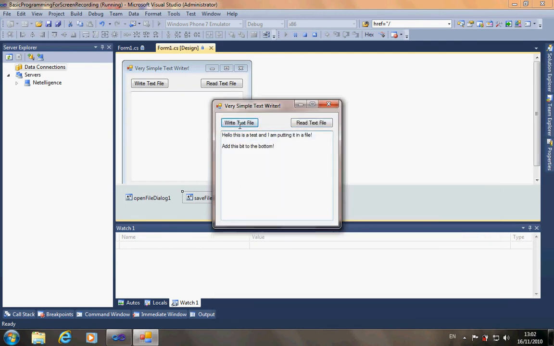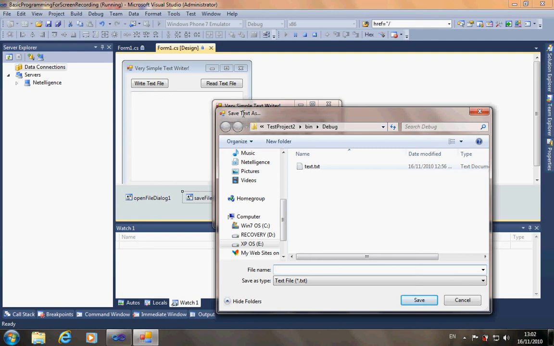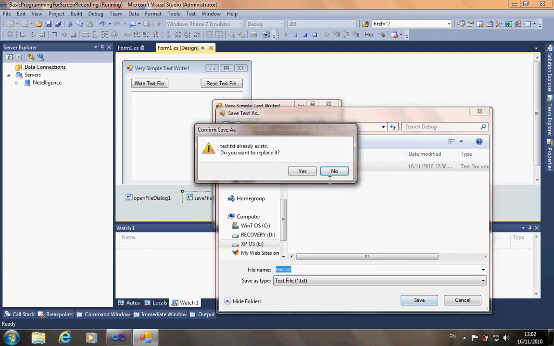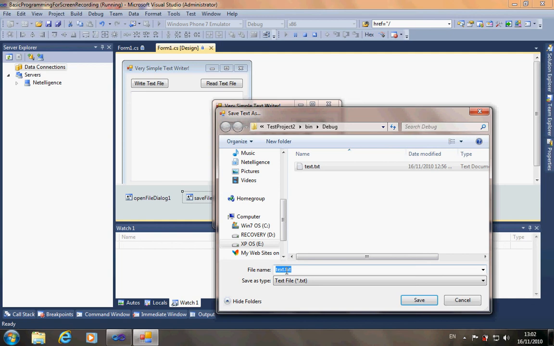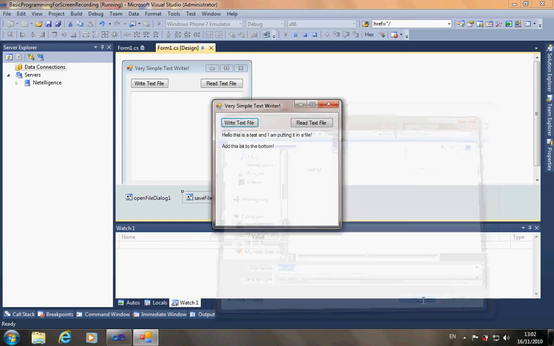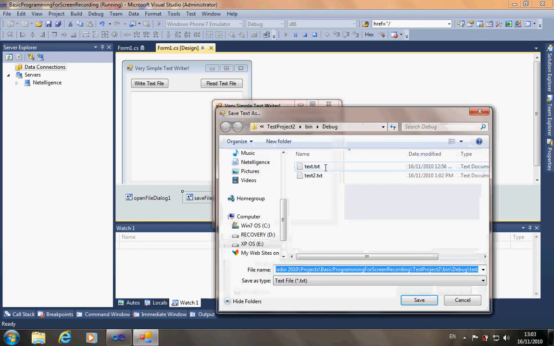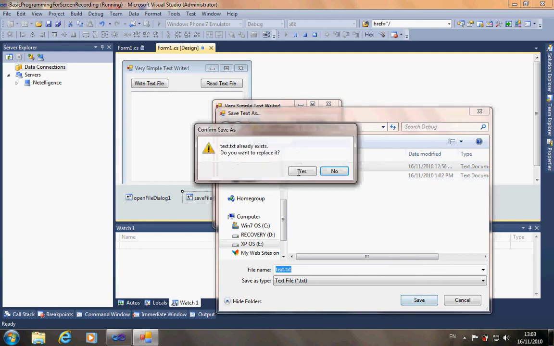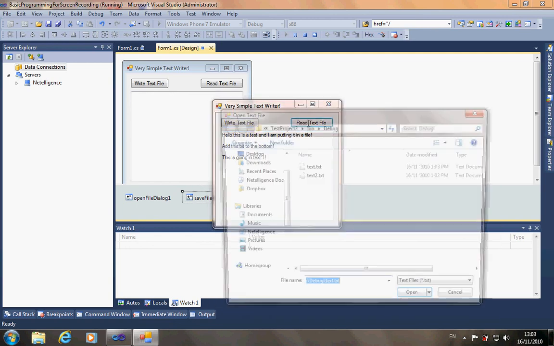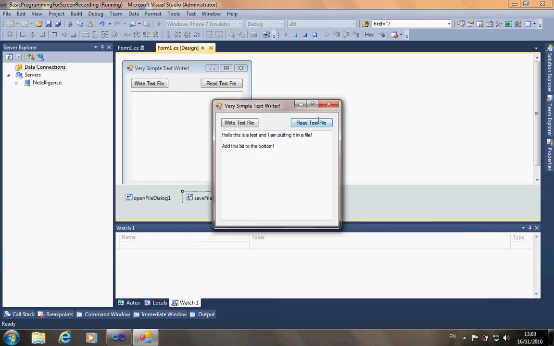Here we go. And I can write it, and it asks me to save the text as. If I want to save it over test, it warns me. Do I want to replace it? If I say no, I can then change the text file name, test 2, and save. This is going in test 1. If I write this now into test 1, I can prove, therefore, that each one is different. Test 2 looks like that. Read test file. Test looks like that.